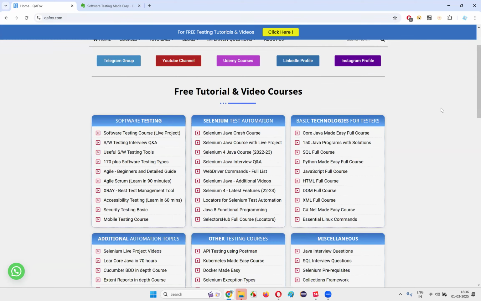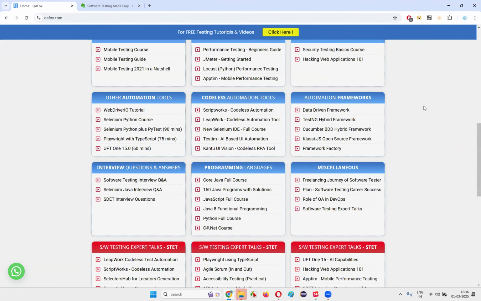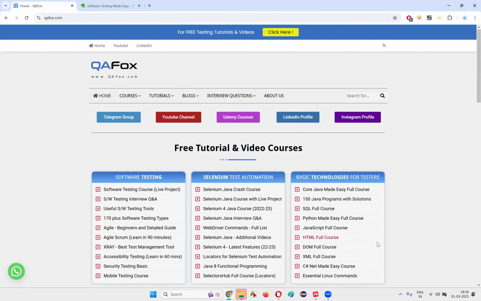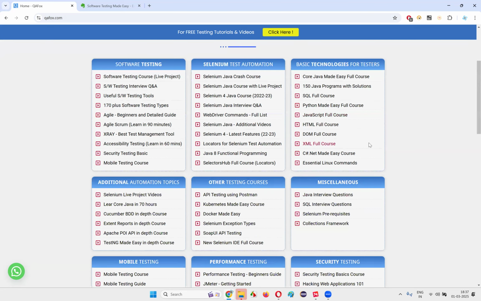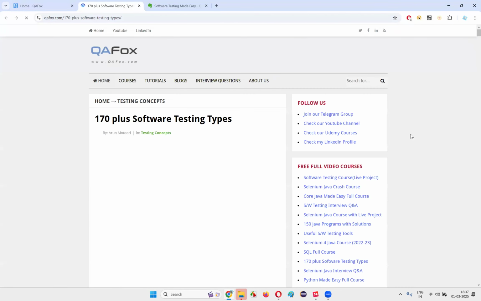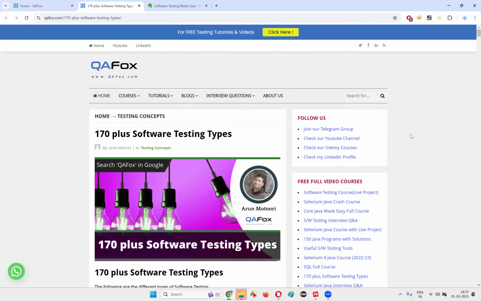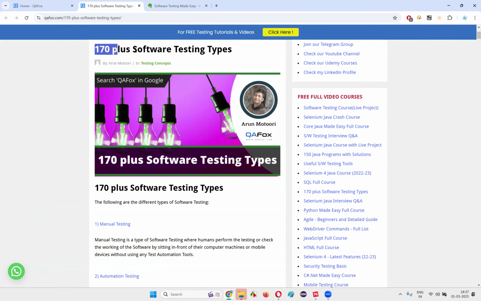On the contents page, you'll see a lot of things here. In this, I created an article, that is, 170 plus software testing types. How many testing types did I figure out? One day I decided, people talk about this testing, that testing, so how many are there? I got a doubt, and with that curiosity I started exploring different websites, inch by inch of the internet, and tried to figure out how many types of testing are there, and finally found 170 plus types of software testing.